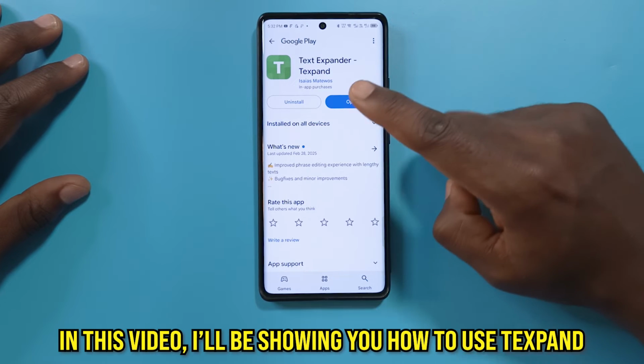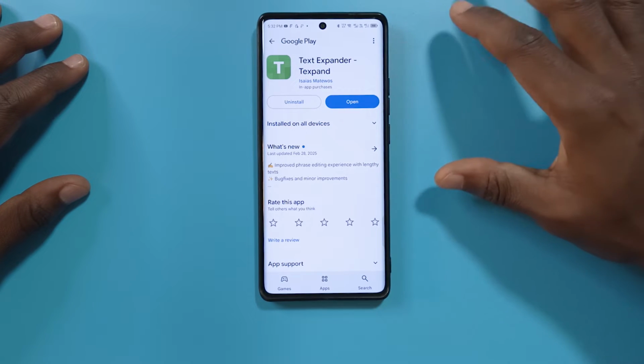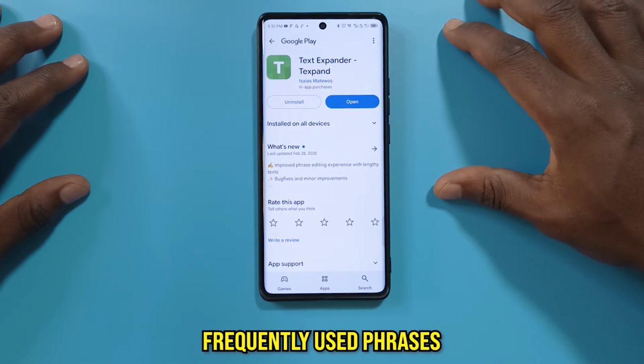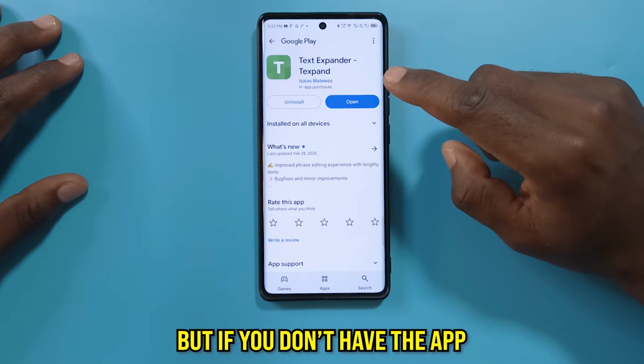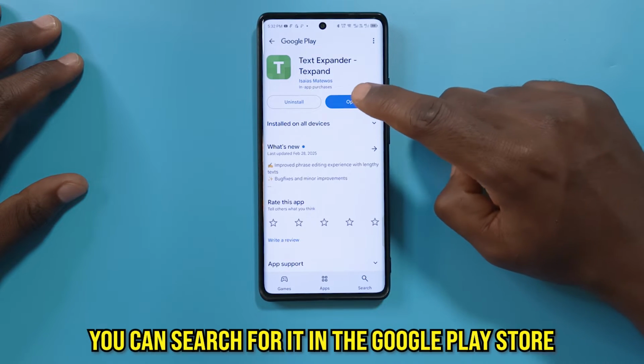In this video, I'll be showing you how to use Texpand. With this app, you'll be able to store your frequently used phrases. So I'm going to open the app. If you don't have the app, you can search for it in the Google Play Store.